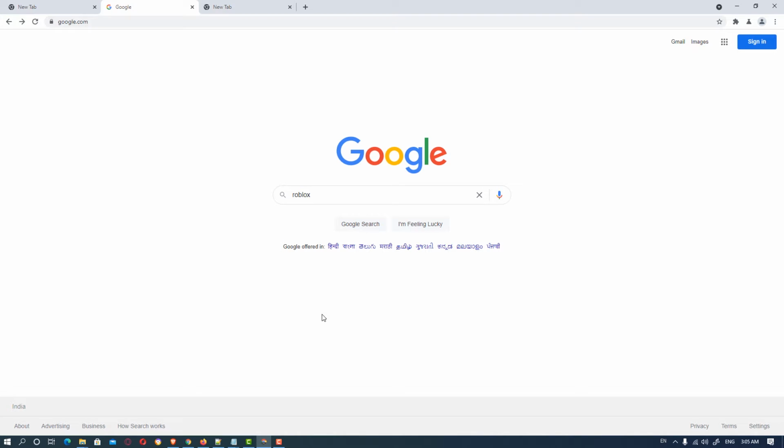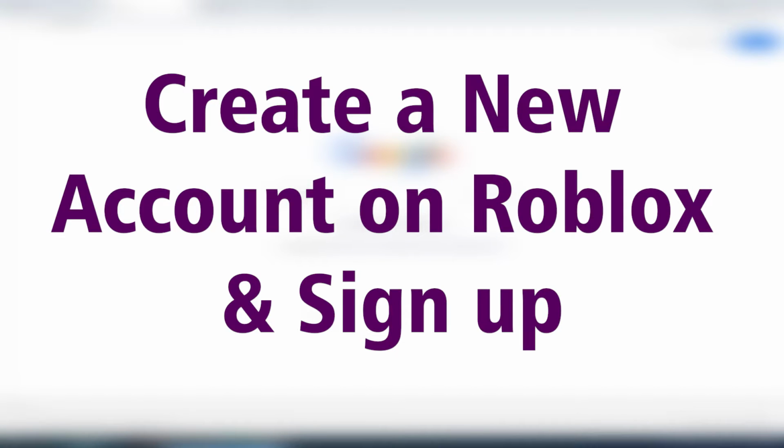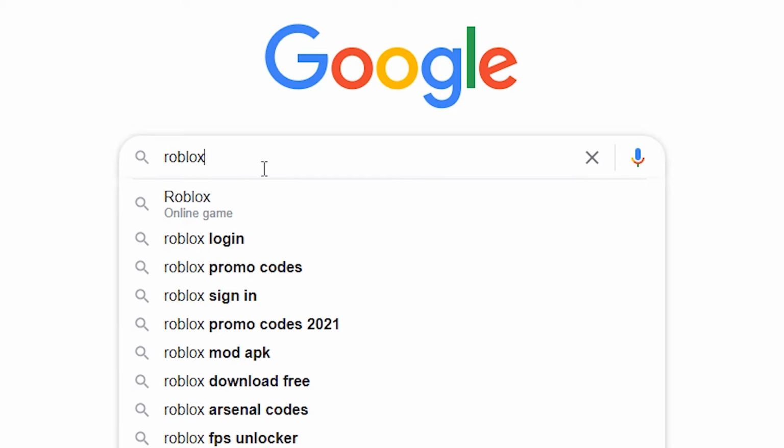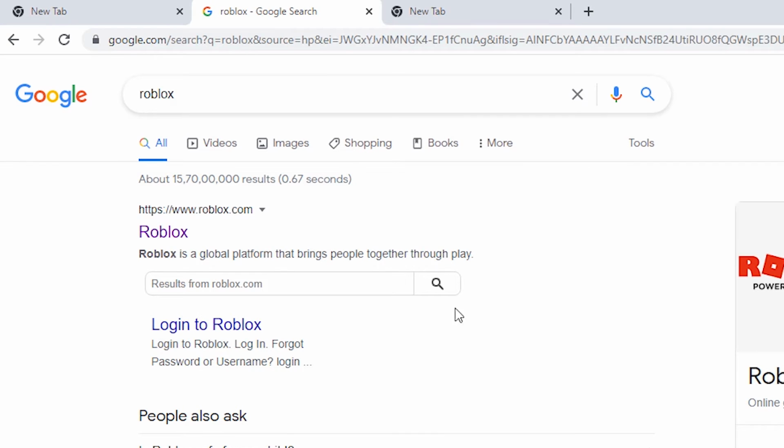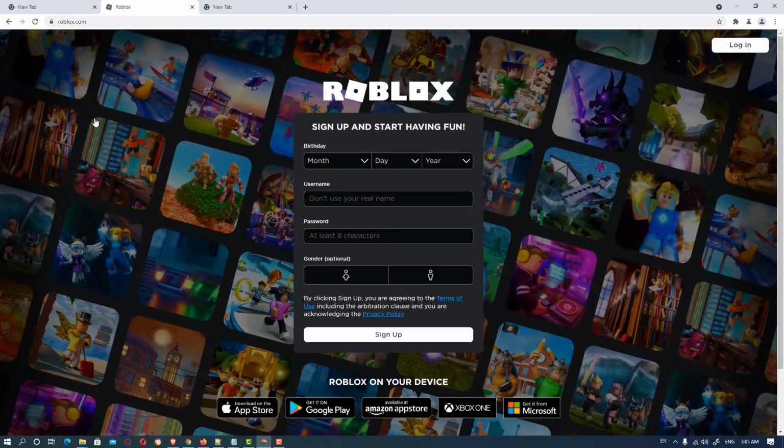In this video, we are going to see how to download and install Roblox in Windows PC. So first of all, we just download Roblox. So just go to any browser and type Roblox and click on the Roblox first link.